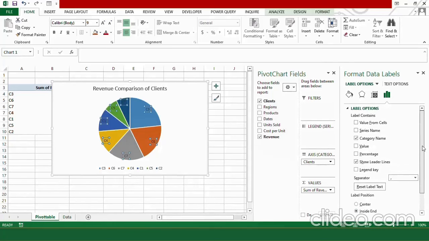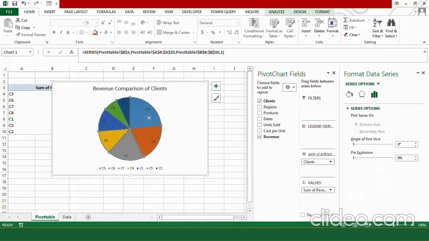The next part is to change the position. Click on the pie chart, and here you will see the angle of slice option. Now let's rotate it and bring C1 on top. If I slide it here, you can see the pie chart is rotating now. I want C1 on top. Let's slide it. So you can see my C1 is on top now.